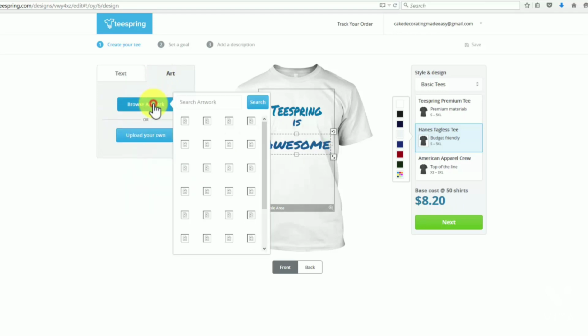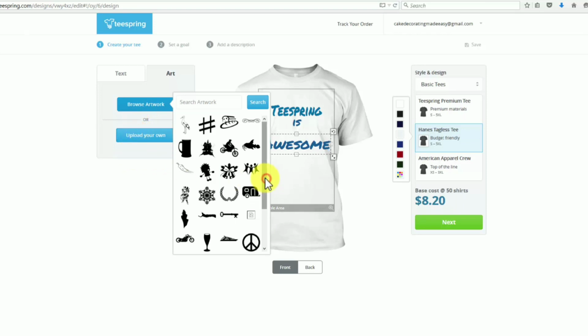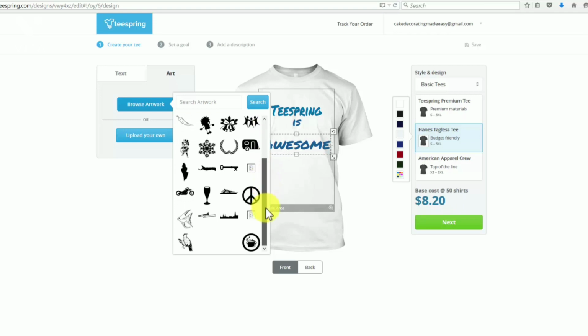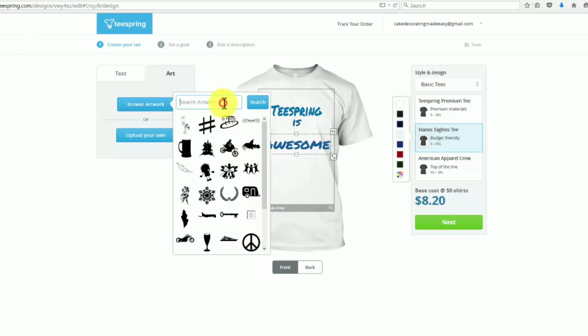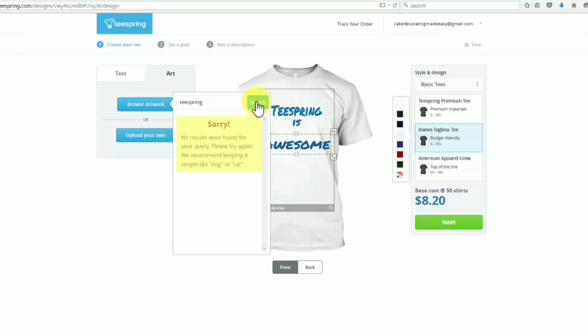Art section. This section allows you to browse the artwork already existing on Teespring, or you could upload your own designs. Some of the art designs you could get from Teespring are illustrated below. Consider uploading personalized artwork if you are not satisfied with the offers available from Teespring. Customizing your t-shirts allows you to appeal to a more targeted audience than using common artwork.